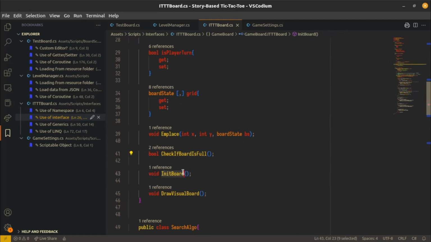There's init board, which is just to initialize the board. Obviously, that's pretty simple. Don't really need to speak much more on that. And here's the draw visual board. This is just to keep on drawing the states of these to the game board. And that's pretty much all I have for the interfaces.